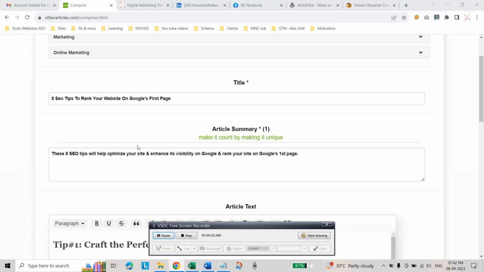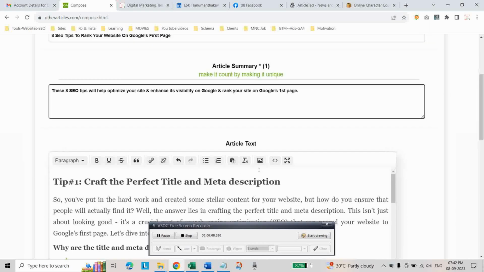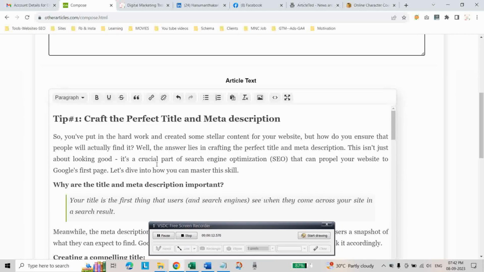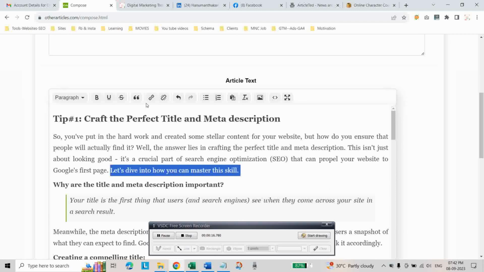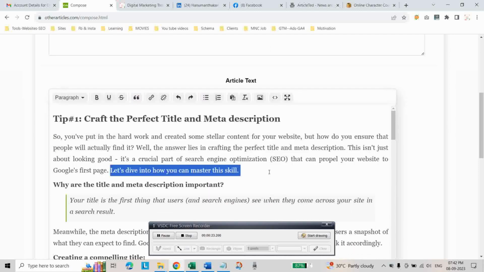After that, here we have to paste the article summary of about 120 characters. After pasting your article, you can also put it in quotation marks. For example, for this, just copy this and then use this quotation mark. It will be formed in quotations. So you can add it in quotation also if you want, for the first one.